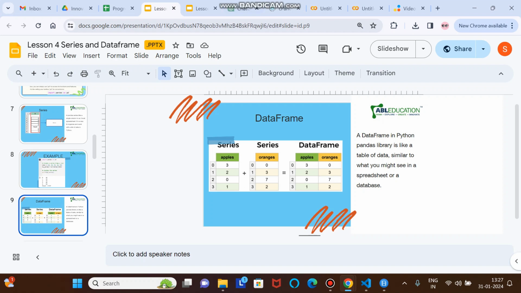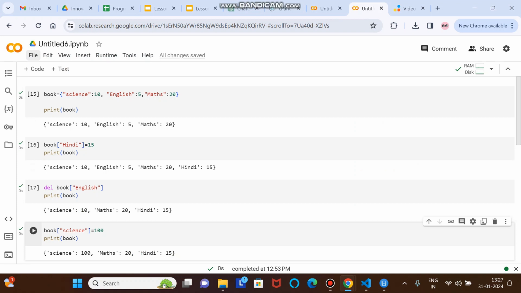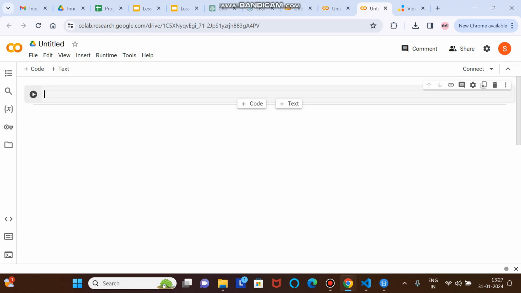Now let's move to the software, and here we'll open a new notebook. You are all very familiar with Google Colab. First we need to understand how we can create a series, how we can create a single column with the help of the series method of pandas. For that, first you need to import pandas.